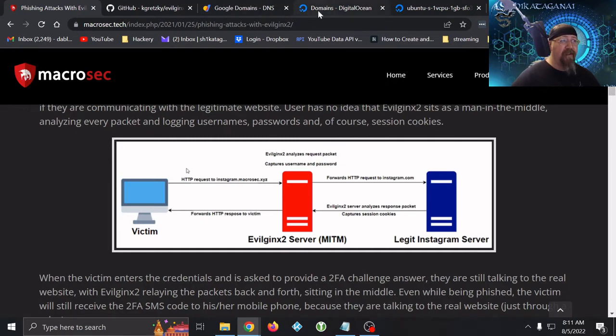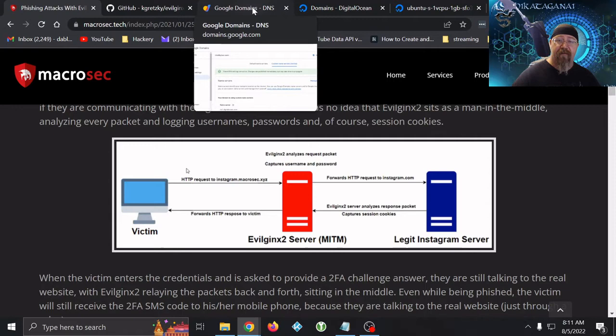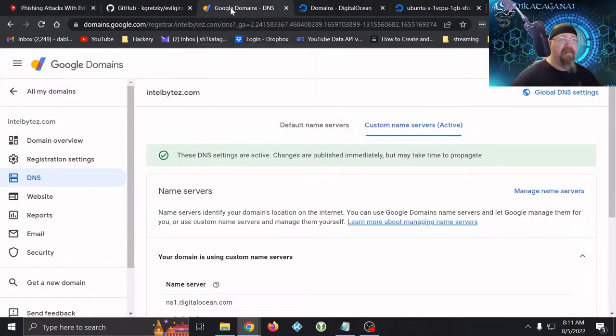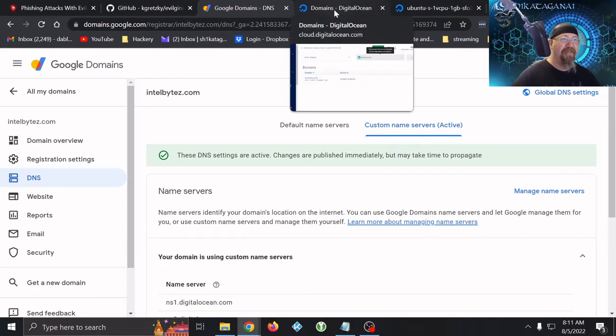So the way I did this, to pull this off and make it effective, you first have to register a domain. It's probably smart to make the domain very similar to the target that you're going for. So for Instagram, making it look somewhat like Instagram, with a 1 instead of an I or what have you. I'm sure people have done that already. But just for demo purposes, I have a domain that I use for these throwaway things. I call it intelbytes.com because that's the name of my channel.